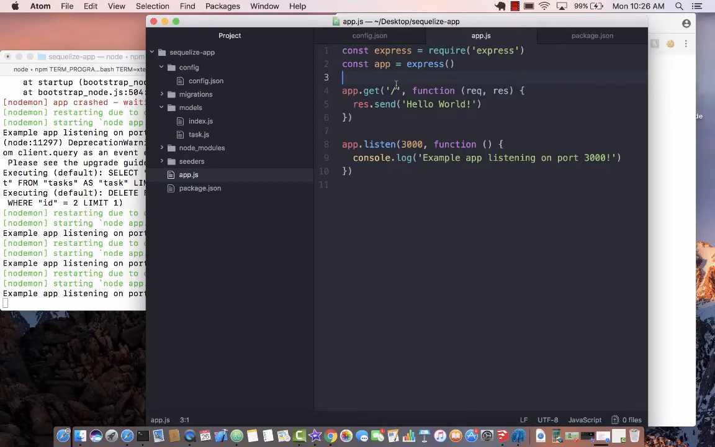All right, let's talk about using Sequelize models. In the last lecture, we actually created the models, but how do we use these models? So let's go ahead and use them.